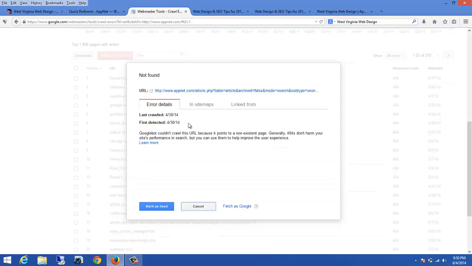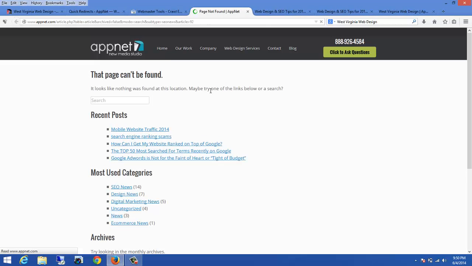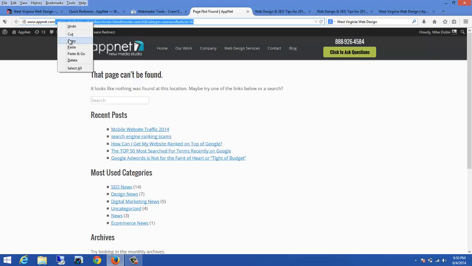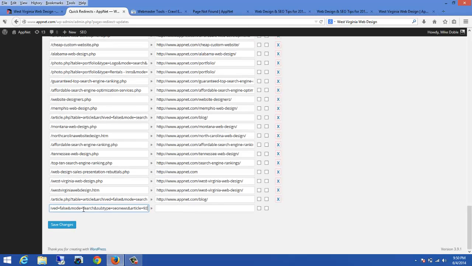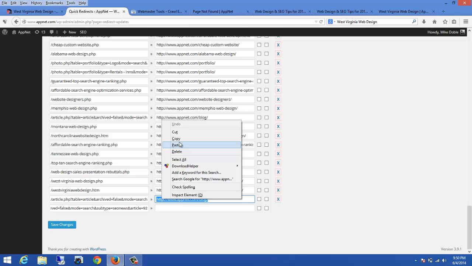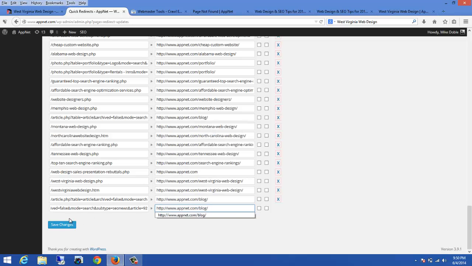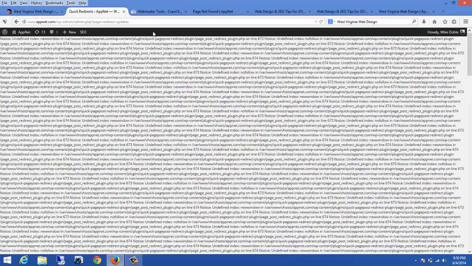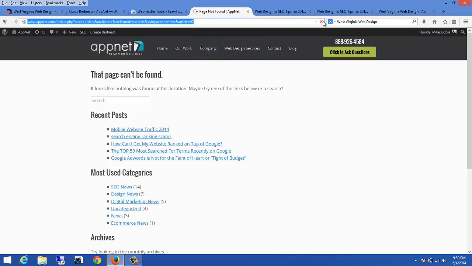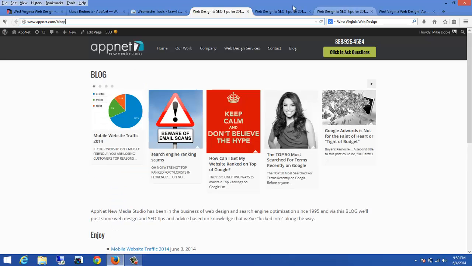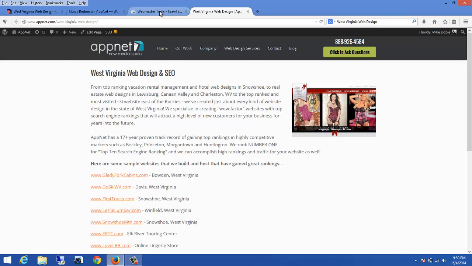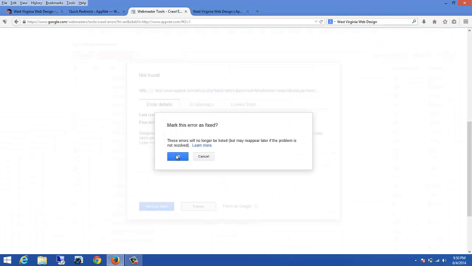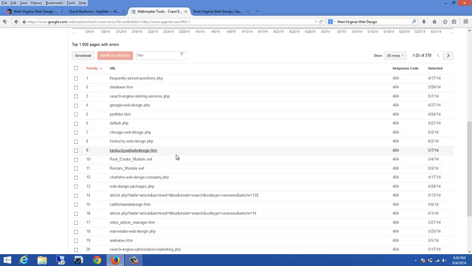So again, I'll just do one more. Click it. It's going to take me to the old page. Copy all the way back to the /. Okay. Go to quick redirects all the way down. Paste. I'm going to use that. Copy. Paste. Hit save changes. It's done. Go back to your not found. Test it. It forwards to the blog. Go ahead and close it. Okay, so we've fixed all those. Go back here, mark it as fixed. Hit OK. So you're just going to do that over and over and over again.